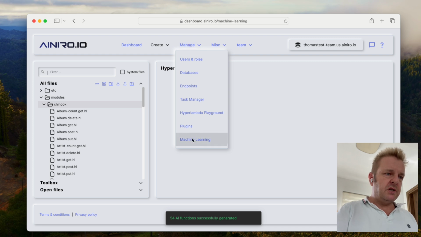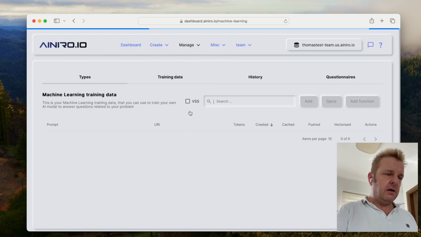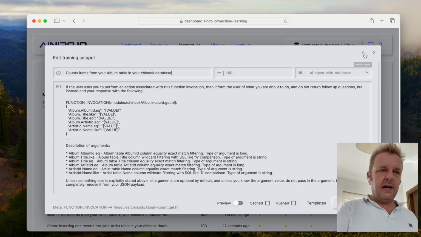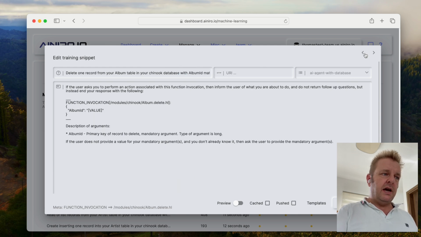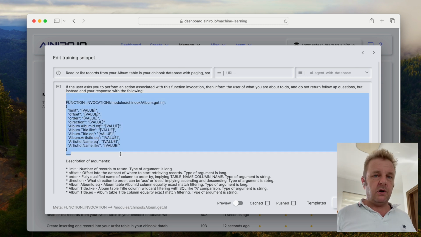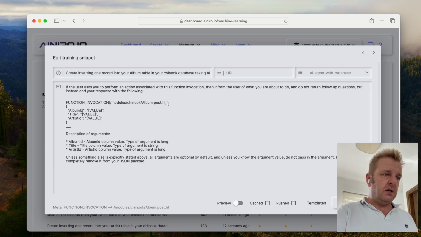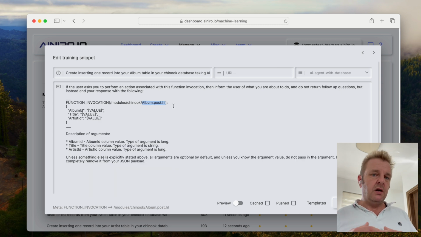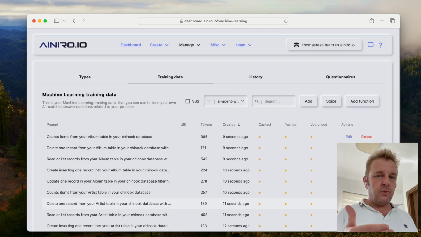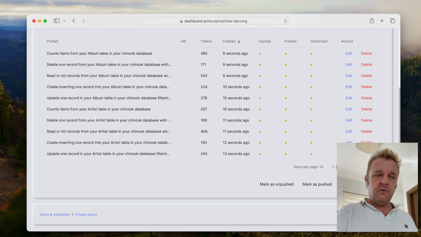we can click Manage Machine Learning, we can click Training Data, we can choose that particular type, and we can see all the RAG training data that the system automatically produced for us. And as you can remember from our previous video, this is basically just an instruction to the LLM how to execute a function. So this particular function, for instance, returns albums, right? While the next function does stuff such as, see what it does? It creates a new album, etc. So now the machine learning type has basic knowledge about every single CRUD operation towards every single table in this particular database. And as you can see, there are 55 training snippets here now.